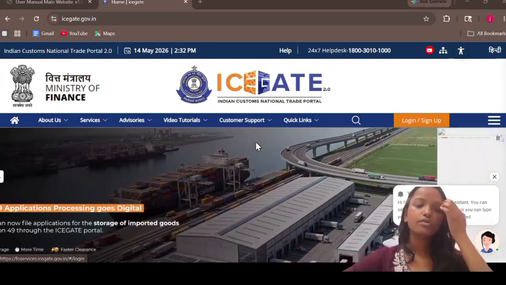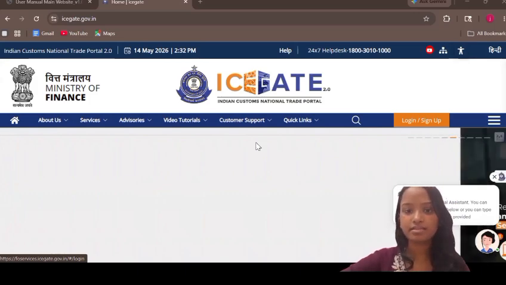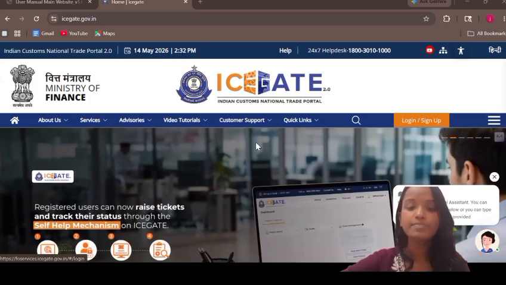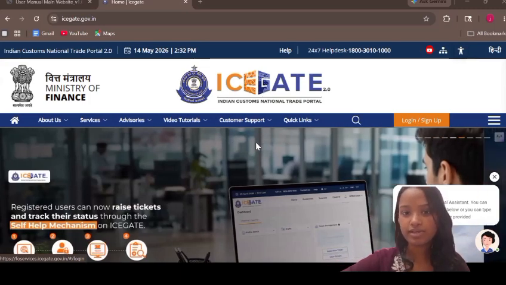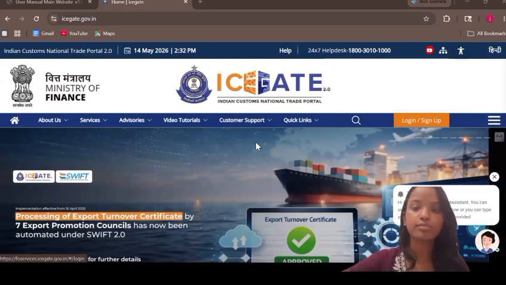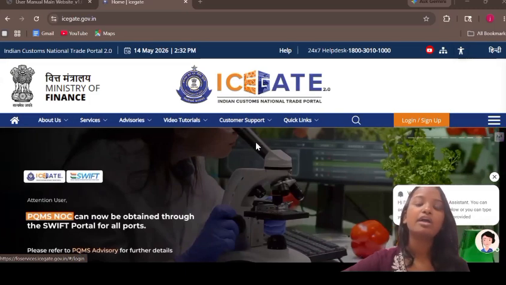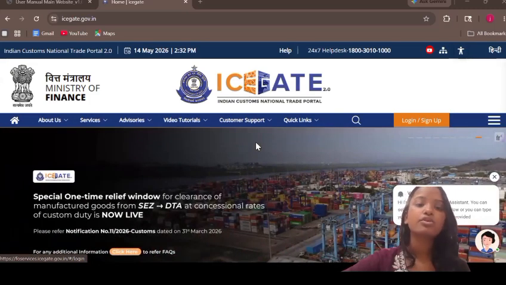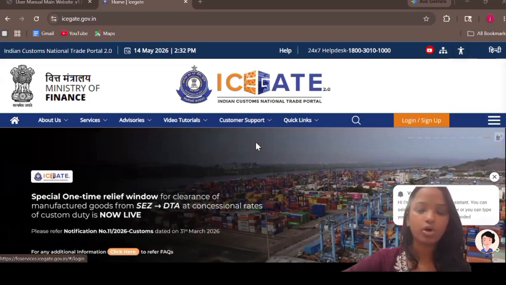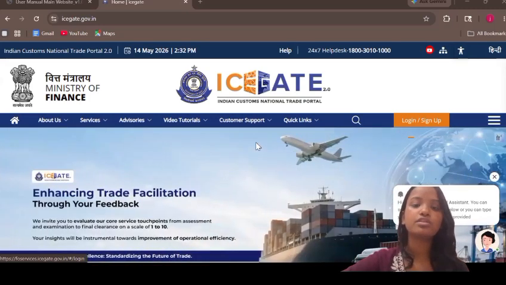First, what is ICEGATE and what is its purpose? ICEGATE is the Indian Customs Electronic Gateway. It is an electronic gateway of the Indian Customs Department, where the exporter, importer, or entity engaged in international trading business contacts the Indian Customs Department. If they need to file different documents or pay the Indian customs duty or other duties as well, they can use the facility provided on this website.